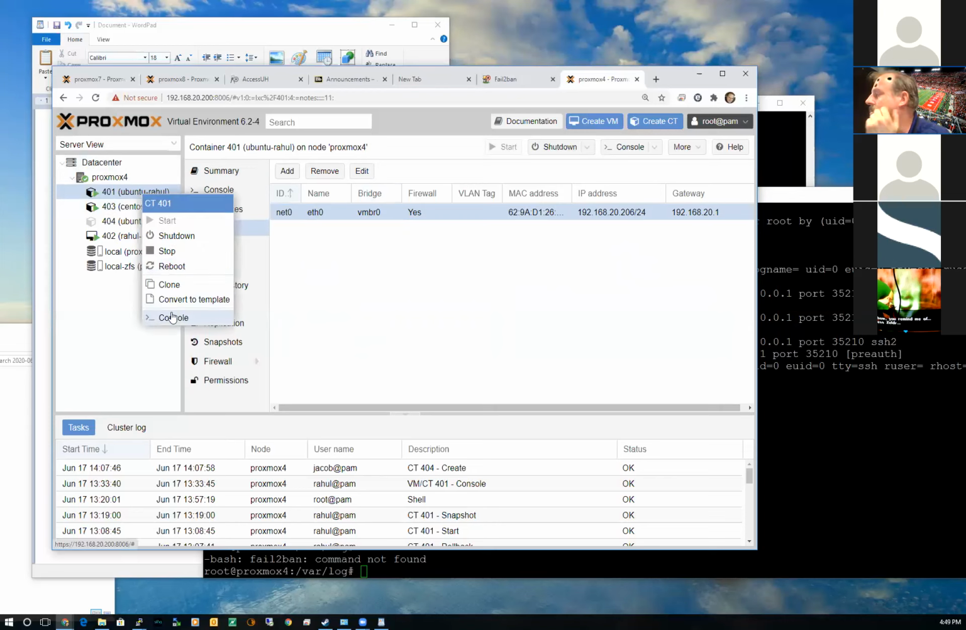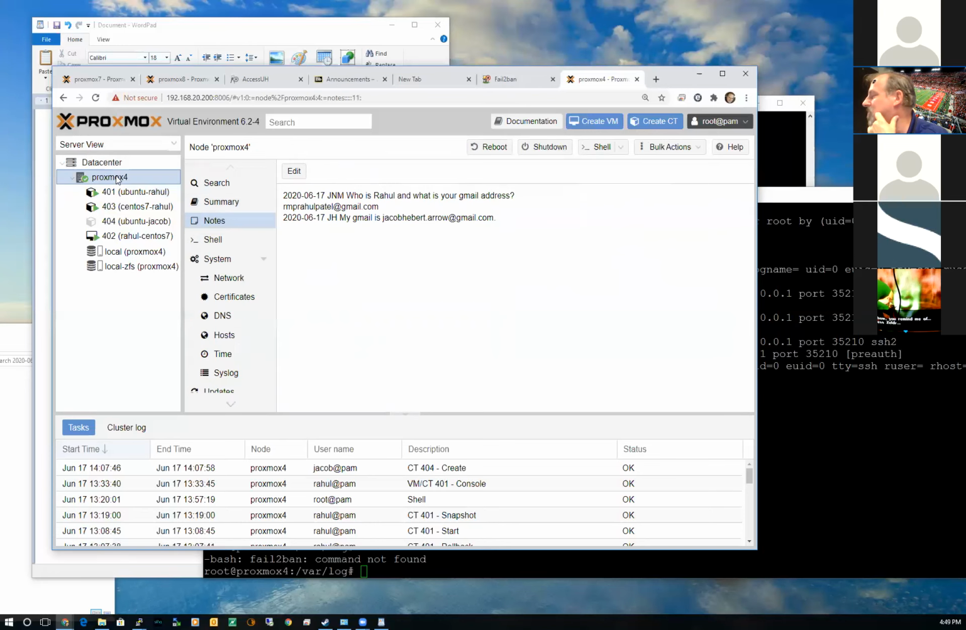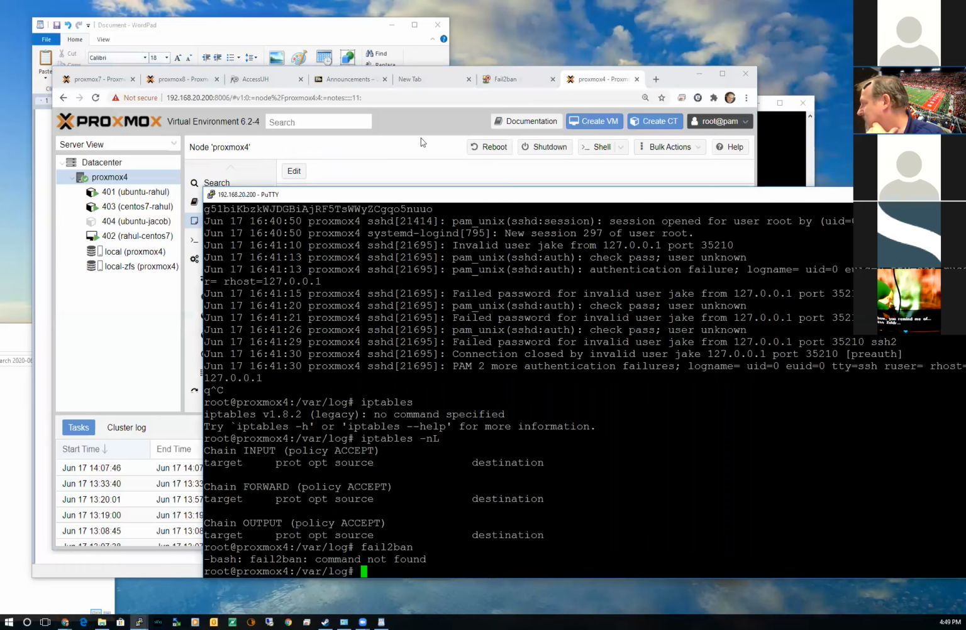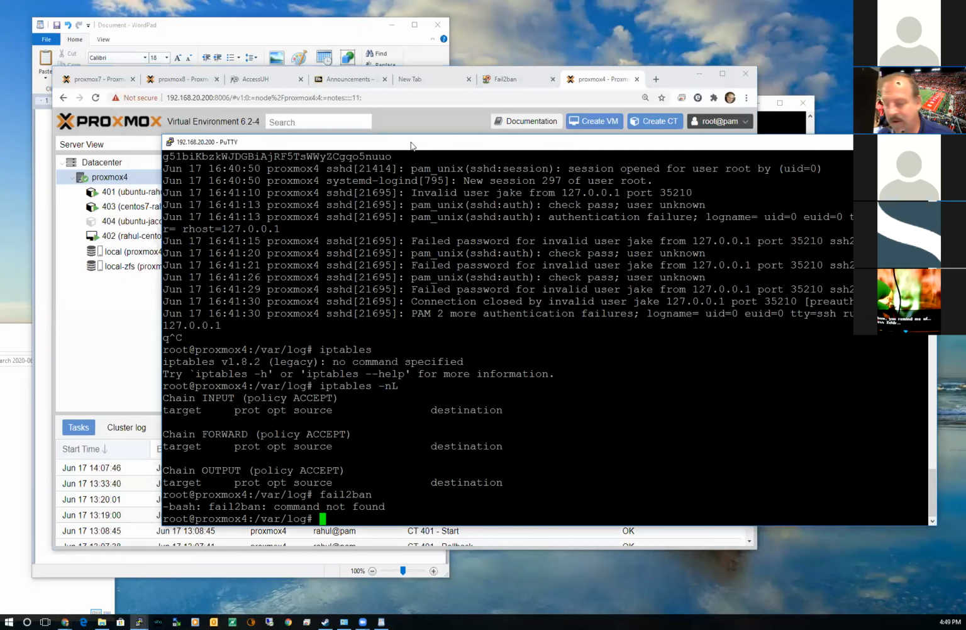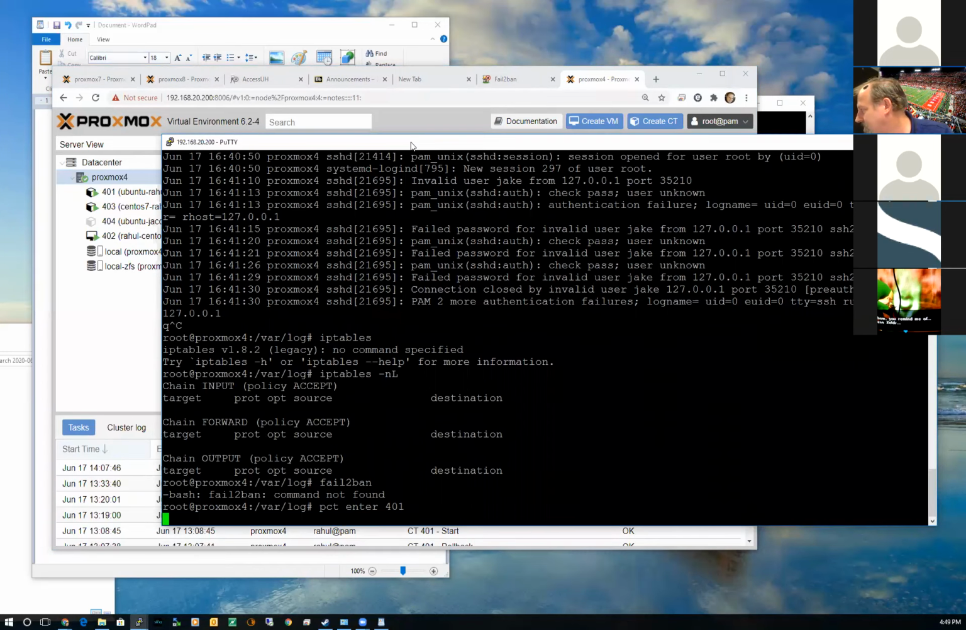I'm going to assume that we don't know the password. I'm going to cheat, well, not really cheat. I'm just going to enter it without having to know what your root password is by first SSHing to Proxmox. So I'm SSH'd right here. So I'm going to type in pct enter 401. Now I'm the root user in container 401.